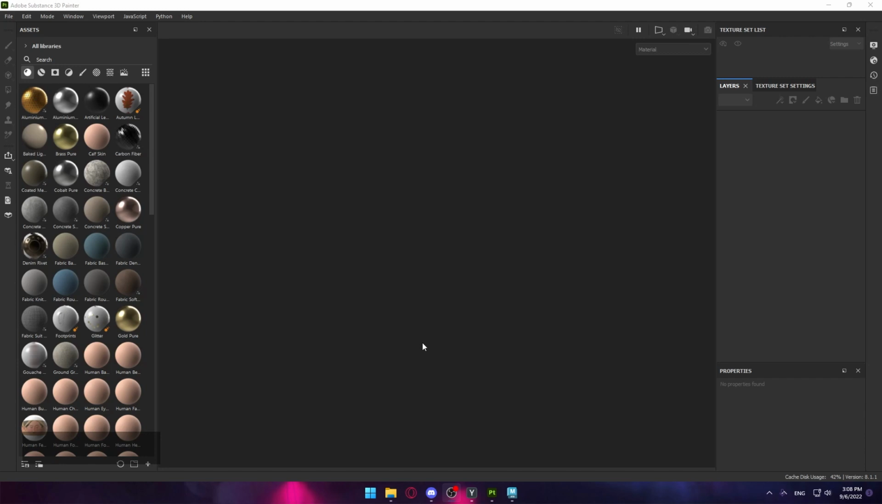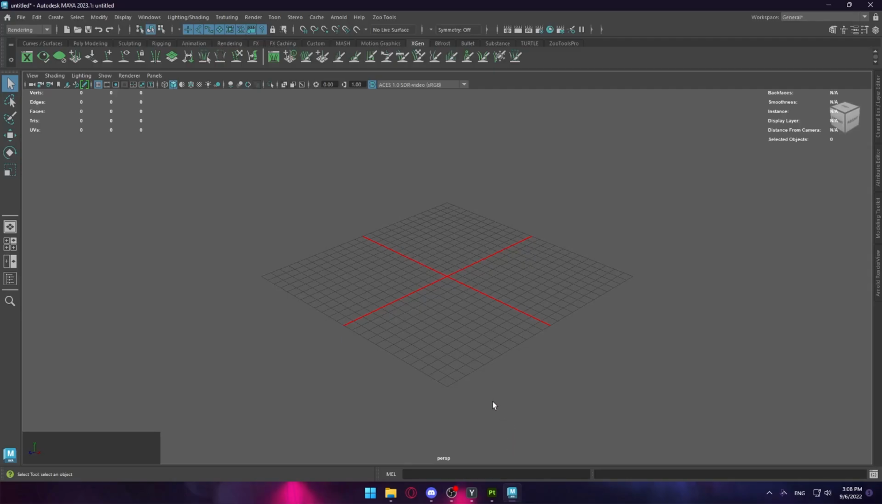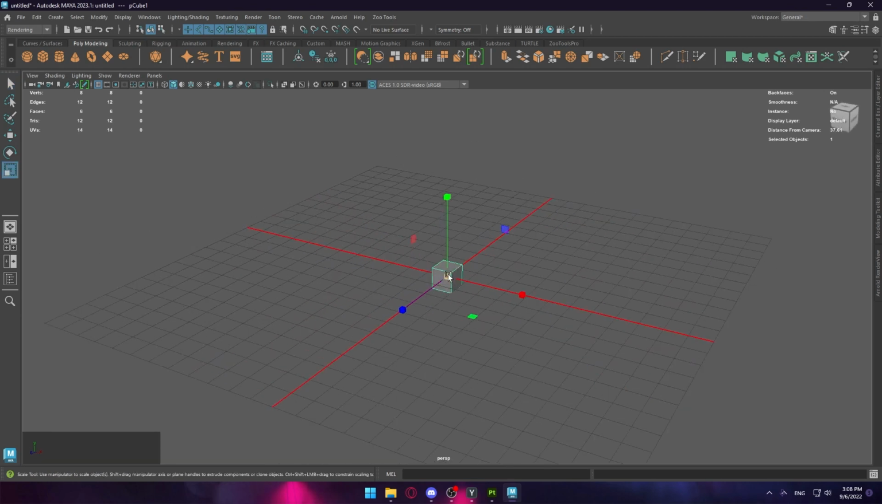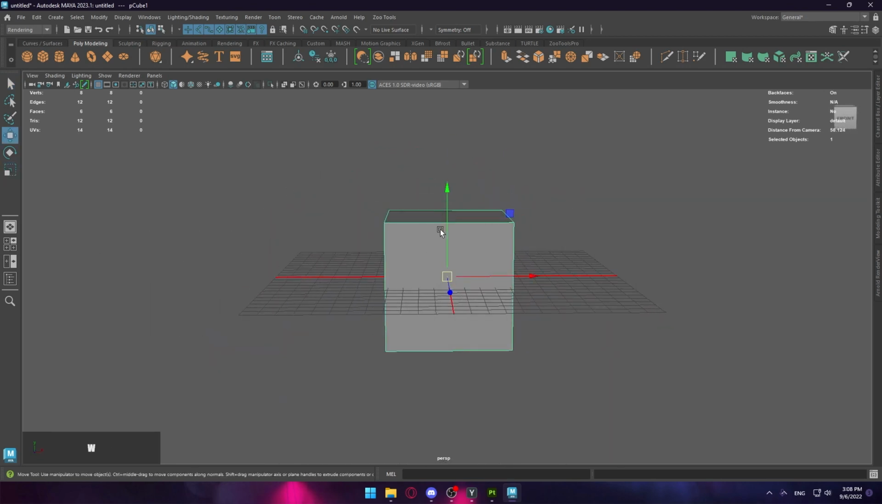Now, before we jump into Substance Painter, let's first create a model that we're going to be painting on today. So briefly, let's just create a normal cube, like so, inside of Maya, and let's say that this cube is the model that we want to paint.